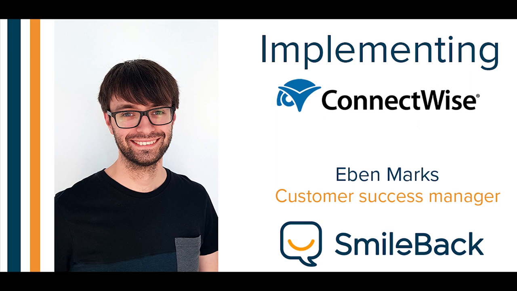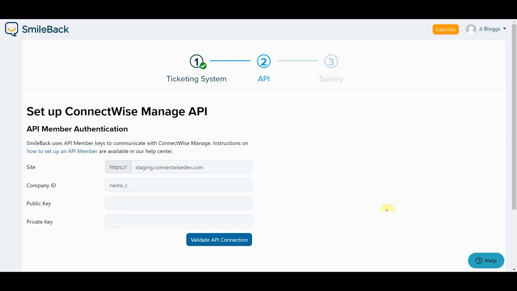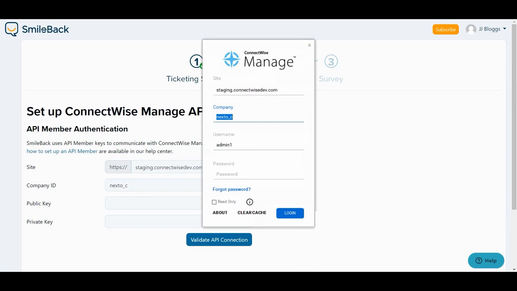In this video, I'll be showing you how to connect your SmileBack account to ConnectWise Manage. So the first step, if you haven't done so already, is to create your SmileBack account and then select ConnectWise Manage as your ticketing system. On this first page, you'll input details from ConnectWise Manage so that SmileBack can connect through the API. You need to add the site URL and the company ID from your ConnectWise Manage account.